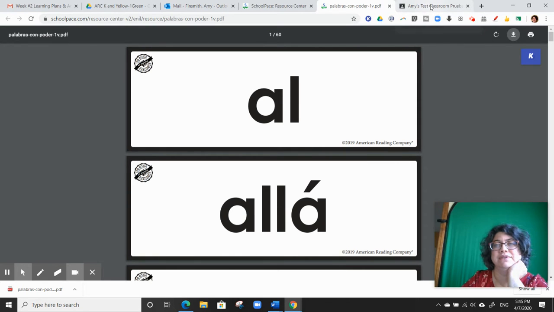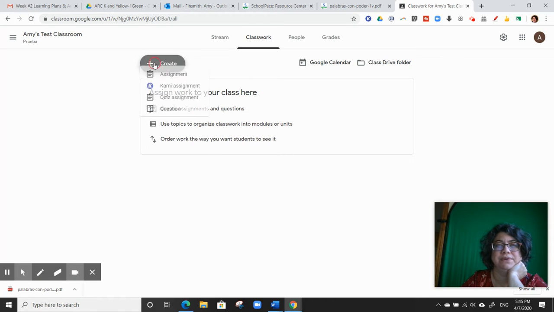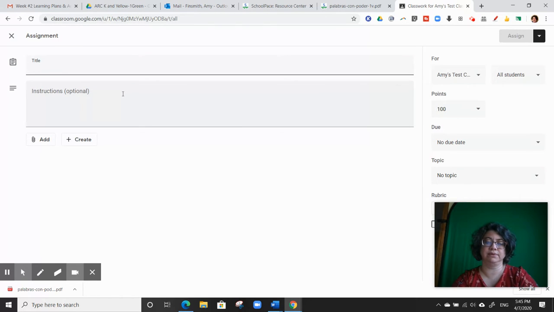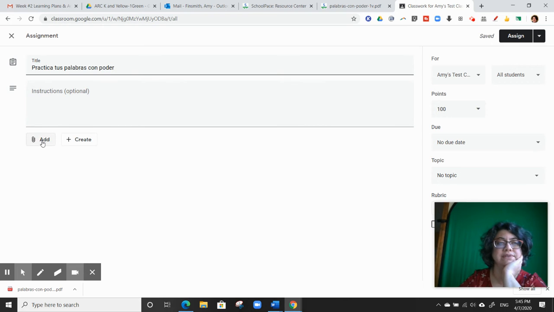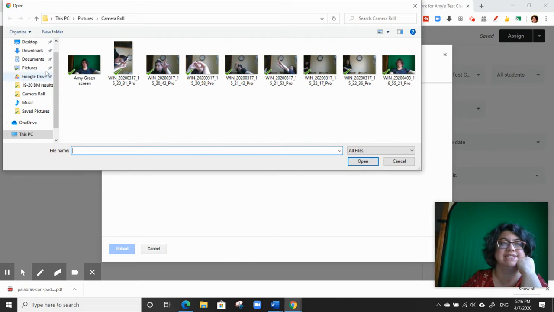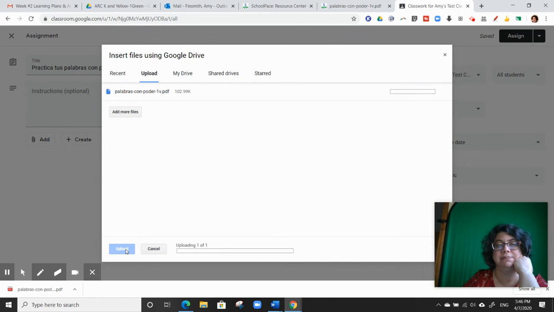And now I'm going to go into my test classroom. And the simple way to do it is just to create an assignment. And I'm going to title it practica tus palabras con poder. All right, so now I want to add this file. It's in my computer. If it were in my Google Drive, I could choose that. Right here, select files from your device. I put it in my downloads folder, and there it is. I'm going to click upload.